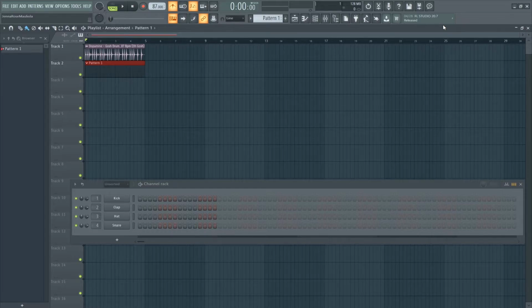Now what I got loaded up here is a drum loop at 87 beats per minute, and I have my pattern to match that BPM. Now I'm just going to go ahead and play over that drum loop just for the sake of this tutorial. Now we're going to start.